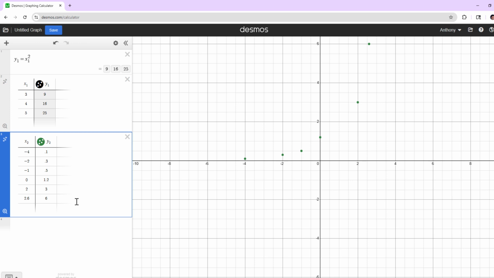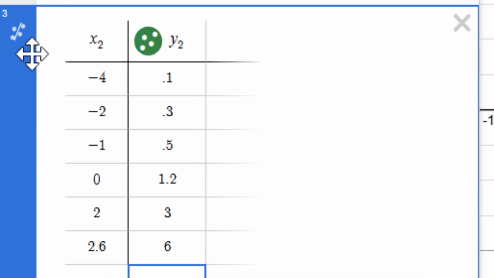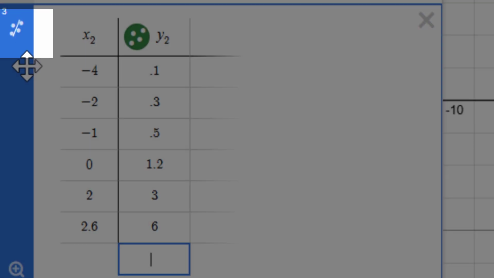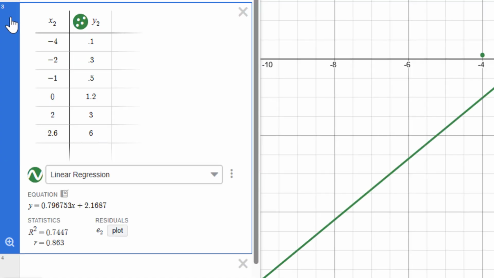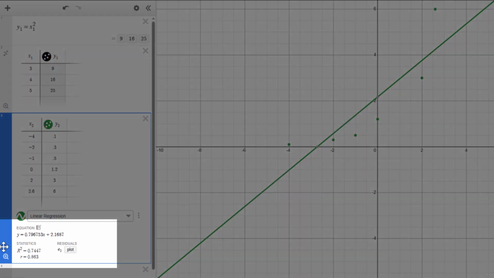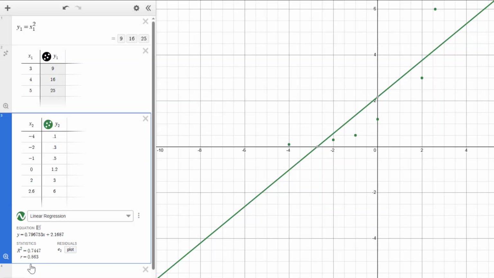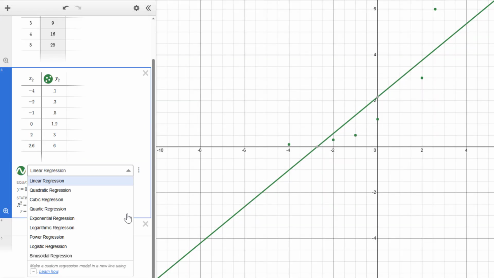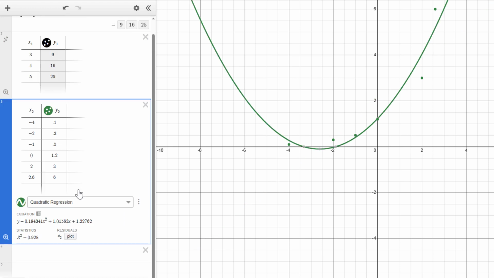So now the question is, can I turn these points into a function? So how do I do that? Well, come over here, and you'll see this little symbol that looks like points around a line. And I'm going to click on that, and it says add a regression. And you can see here, it's given me linear regression, which doesn't look so great. Down here with the statistics, so my R squared, my R values, 0.7, that's not really good. I want that to be as close to 1 as possible. So I could choose, for example, a quadratic.